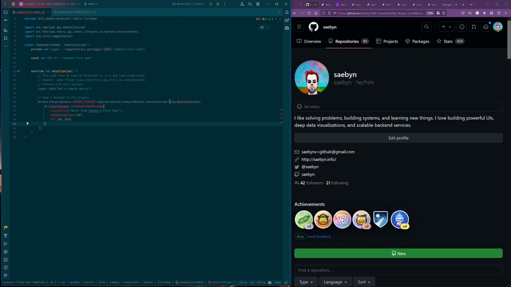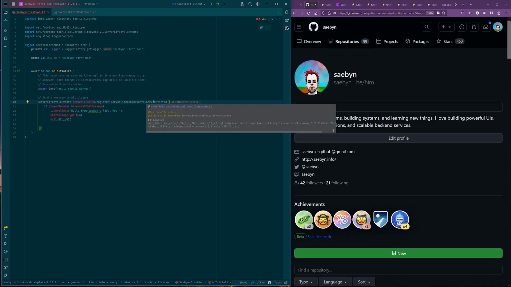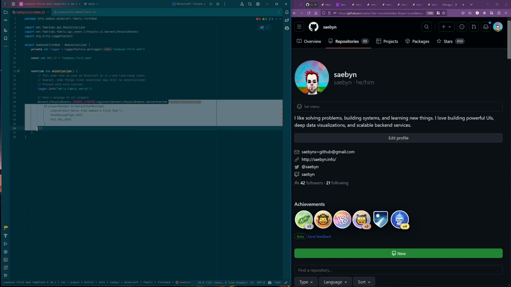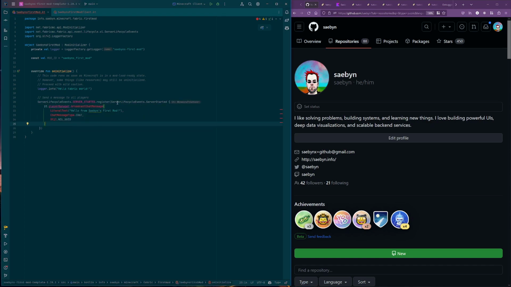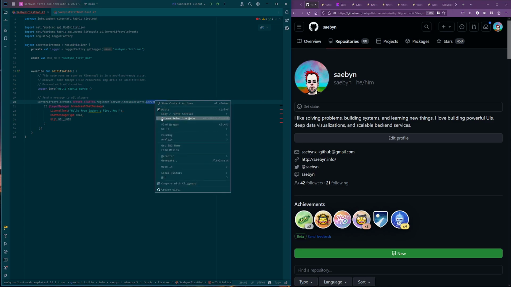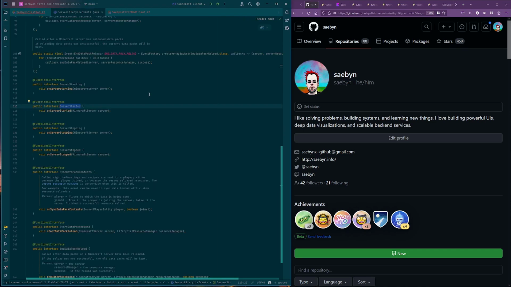So here is our iterator. It is a Minecraft server, right? Server started. And this apparently is a function. Wait, what is server started? It's an interface. What's the hotkey to go to definition? Oh, right, middle mouse. On server started. So it's an interface.